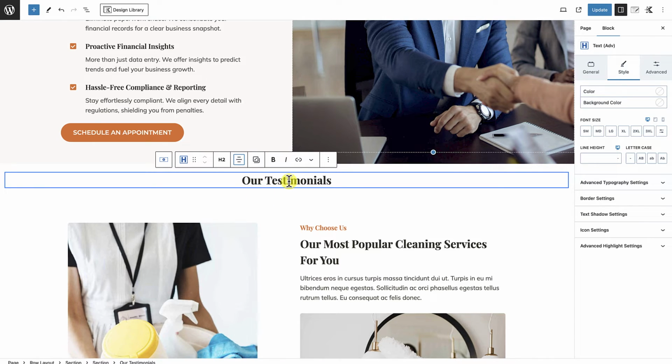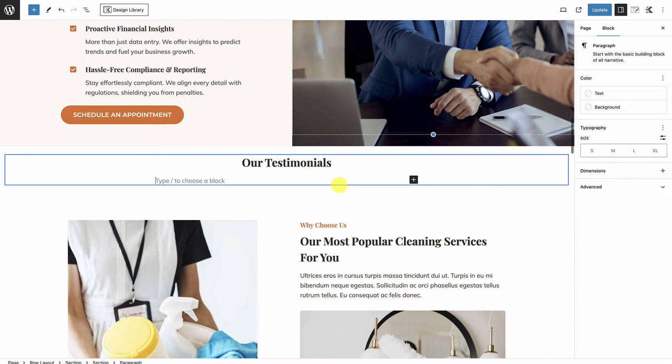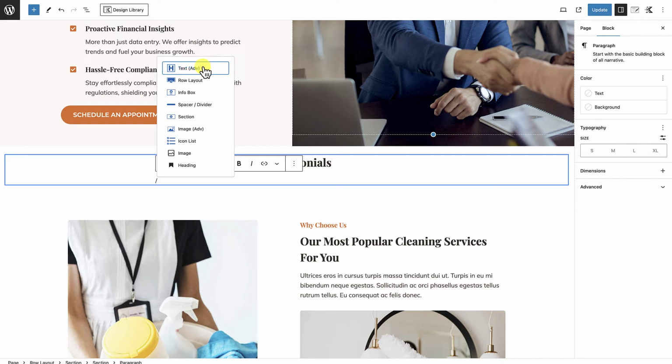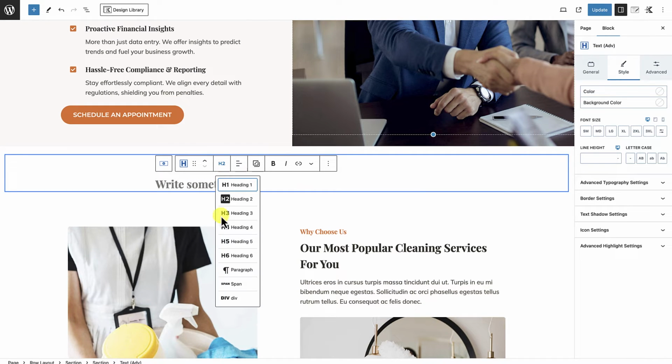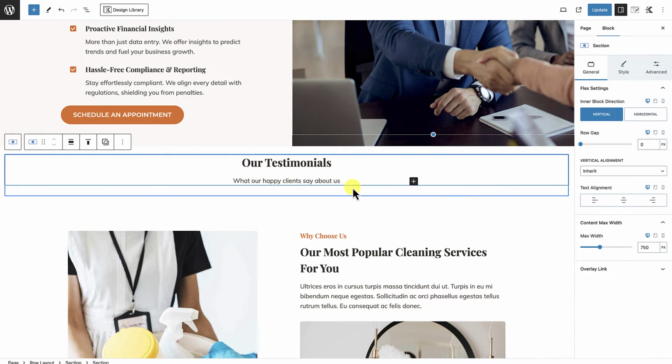Move this to the center. And then right beneath that, I'm going to add some paragraph text. So again, the advanced text block, change this to a paragraph, center it, and add some text. Okay, so now that looks good.